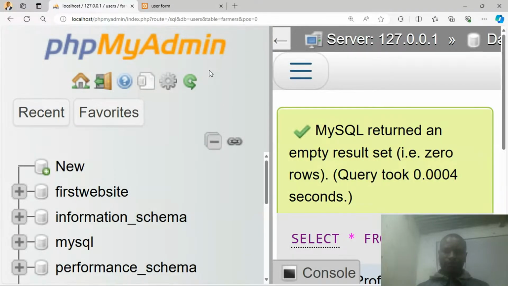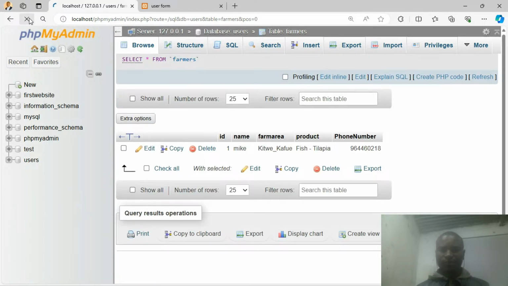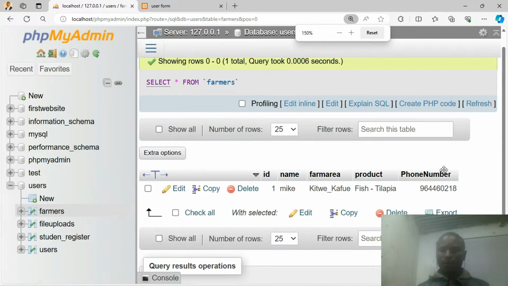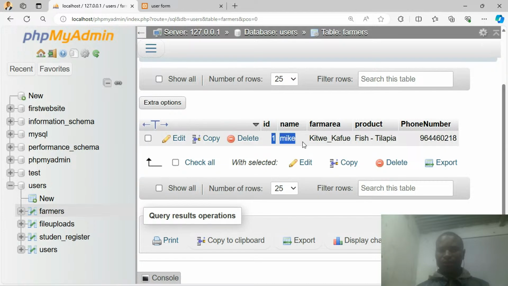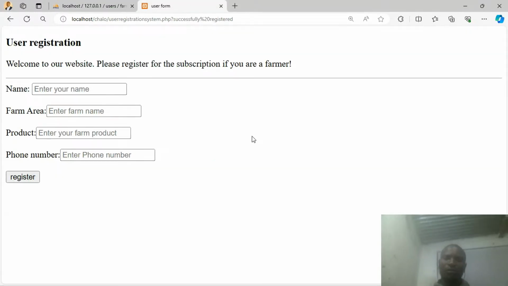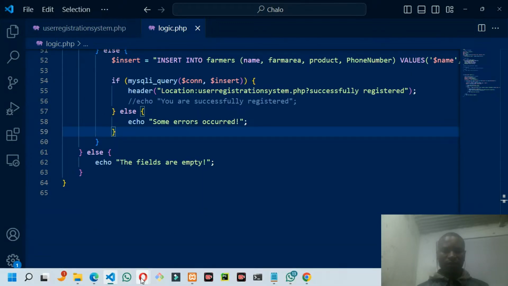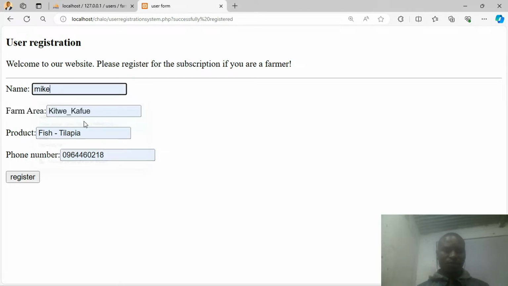Okay, so let's see our registration now. Okay, so now you can see that this is our registration. Our data is now given in. So the ID is one, the name is Mike, farm area Kitoka Fue, product fish, phone number, that. Okay, so that's how you can just go about creating the user registration system. Of course, I'll be able to improve this one so that at the end of the day, we can push it to our GitHub account. And yeah, so that's how that works.